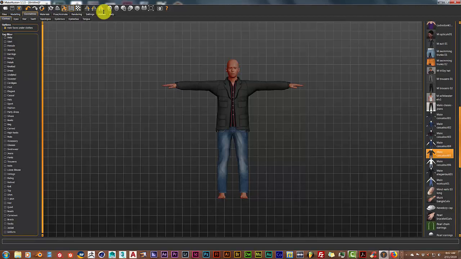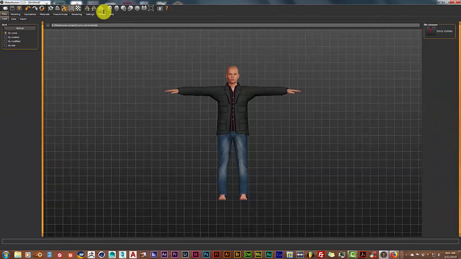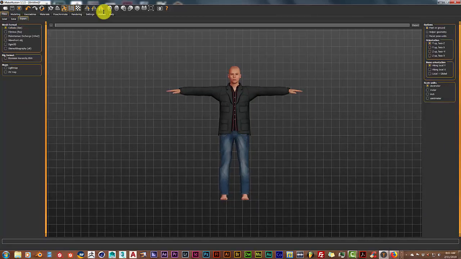Go back to geometries. Materials. Okay. We're going to click on middle age Asian male. Okay. And now we're going to export our character. I'm going to export it onto the desktop to find it a lot easier. So we're going to go to files, and we're going to go to export, and we're going to choose OBJ.